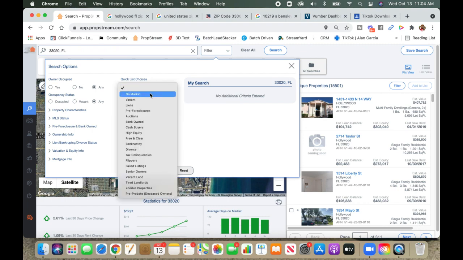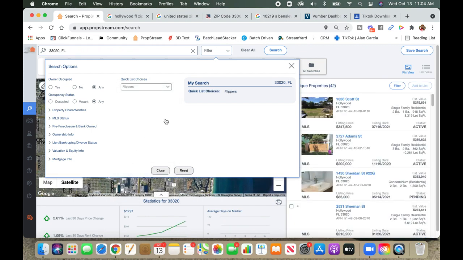As you can see, you can filter all types of property situations and owner situations, from vacant, liens, pre-foreclosure, auctions, bank-owned, cash buyers, high equity, free and clear, bankruptcy, divorce, tax delinquencies, failed listings, senior owners, vacant land, tired landlords, zombie properties, pre-probate. But what we want is flippers. All right, as you see over here, it pulled up 42 listings.